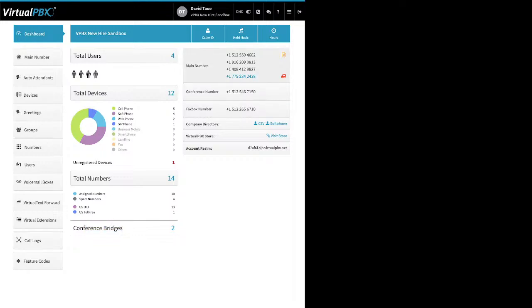Now we're going to go over here to the top right to my main number block, where I have 4 main numbers. Those 4 numbers act the same way. They're going to the same part of my system, and in this case, they're going to play the same main greeting.